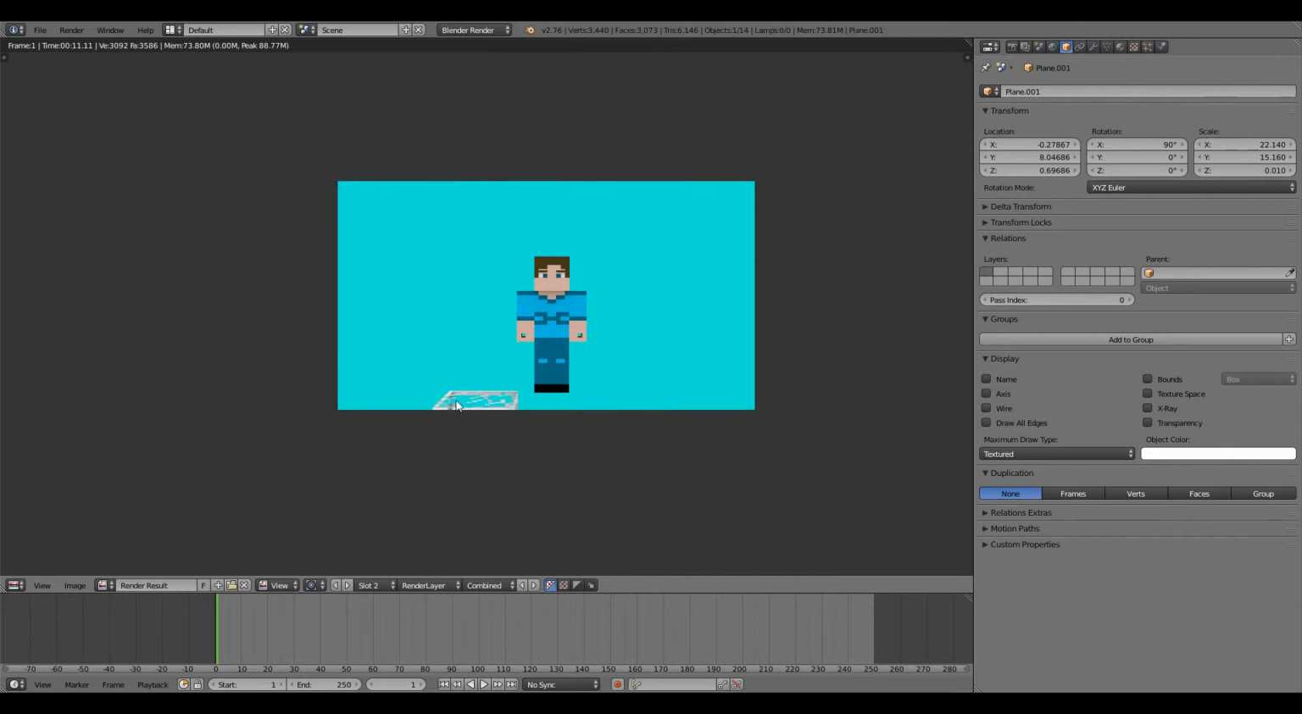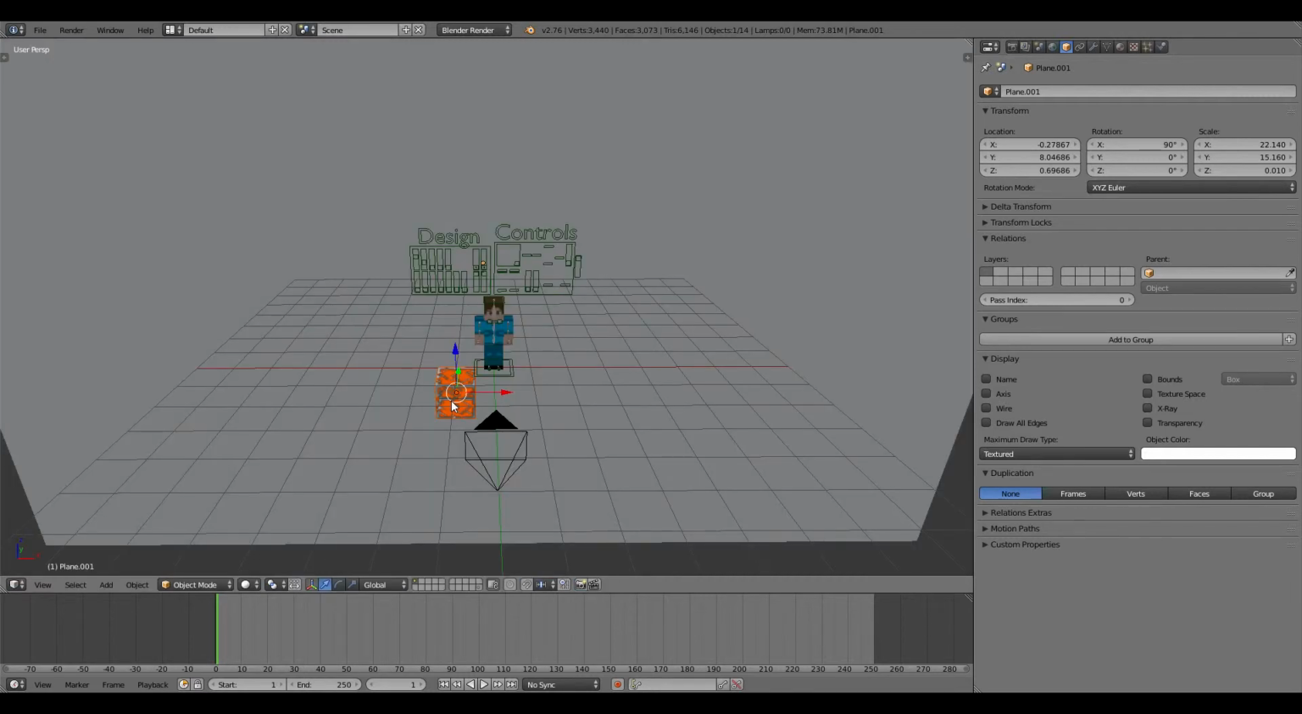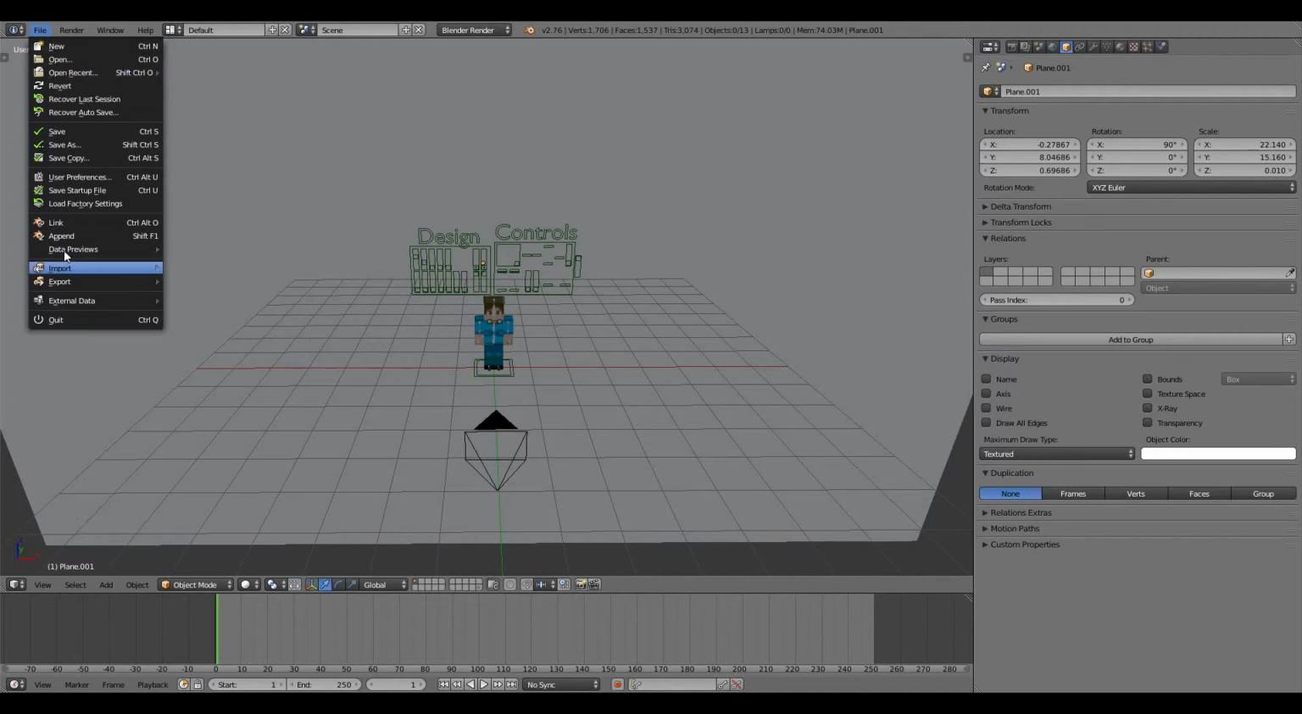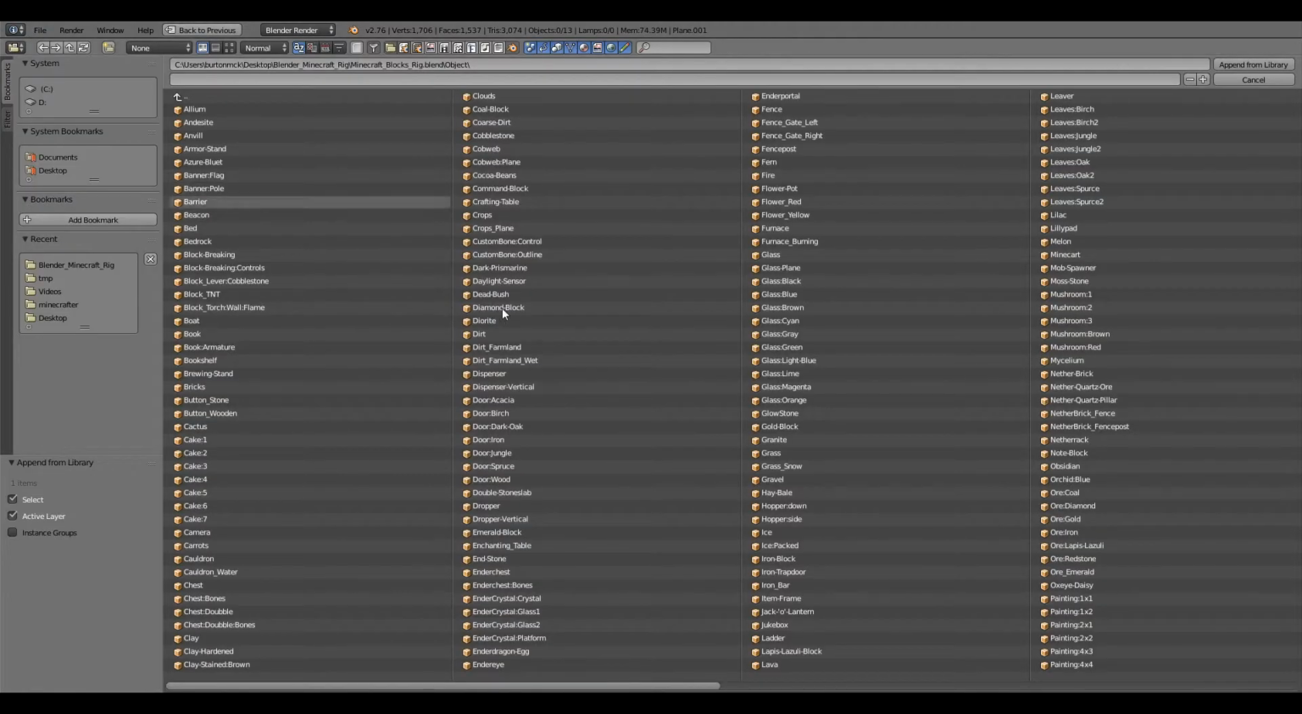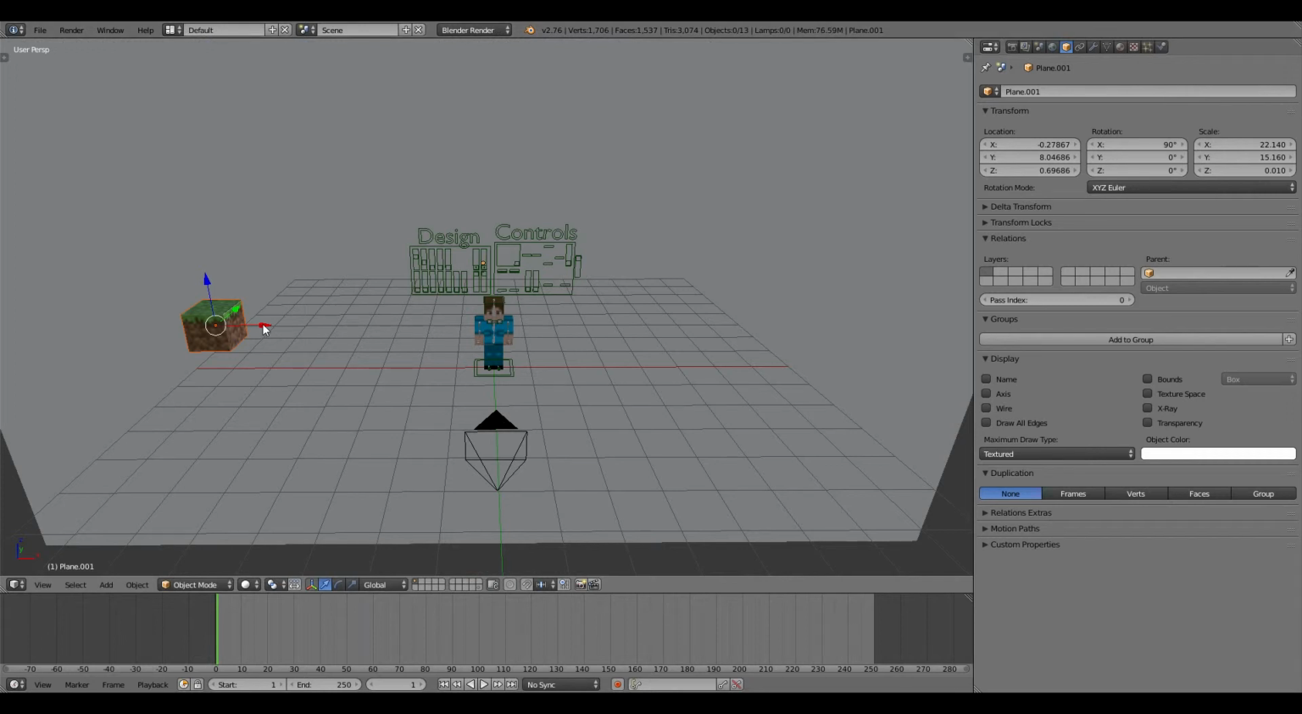This is glass, I thought it was grass. Oh well, I'm going to delete that. Delete object. I'm going to go into File, Append, and I'm going to find grass, not glass. Grass block. There we are. Hold control while you drag it over, and then control as it goes down.